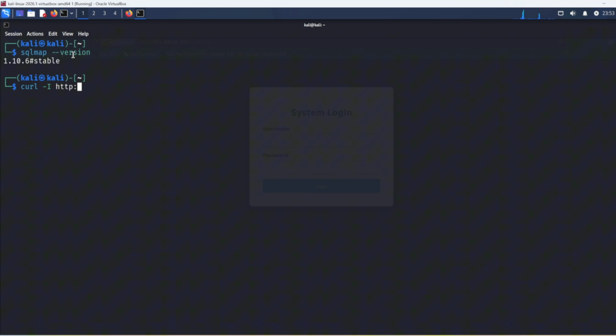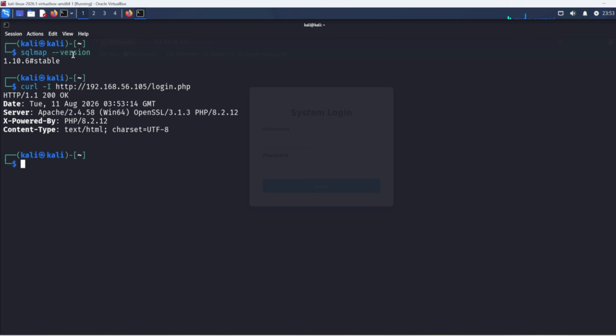I'm using curl here. The -I option asks the server for the HTTP headers without downloading the full page. And look at what we've already learned. The server is Apache 2.4.58. It's running on Windows, and the application is using PHP 8.2.12. The response code is 200, which tells us the login page is reachable.